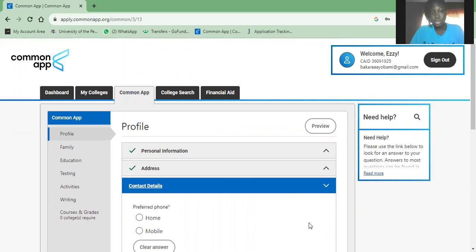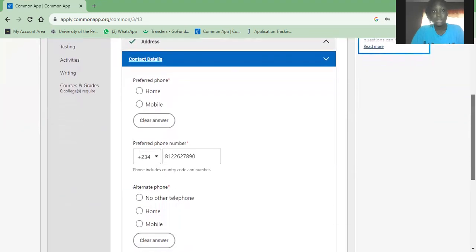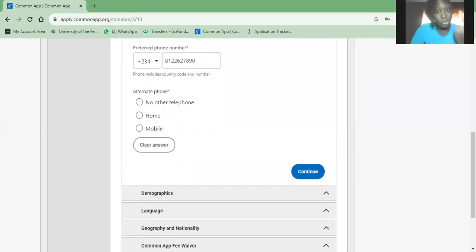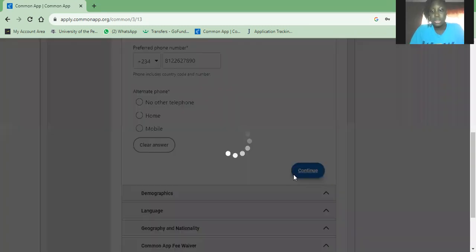Okay, so for contact details now, preferred phone number, you can put anything there. And so that's just what it looks like. So for me, I'm going to select that as my home phone number. For those of you, please make sure that whatever phone number you're putting here, like the first phone number, is your WhatsApp phone number. That's it. Let's go to demographics. So I'm still in the profile section right now, actually.